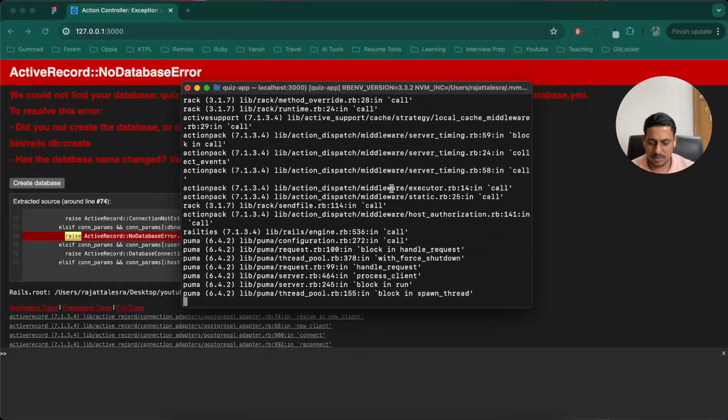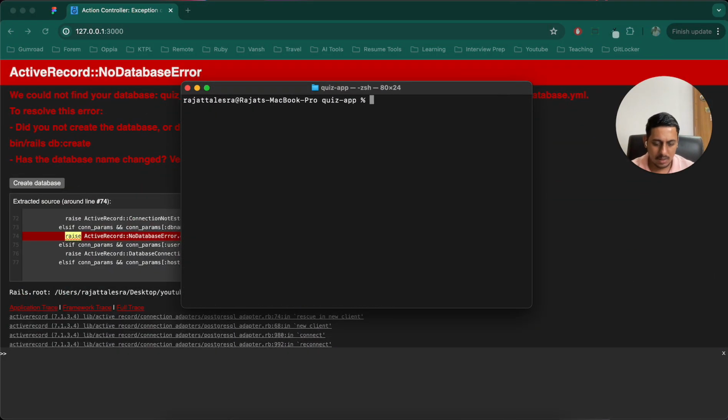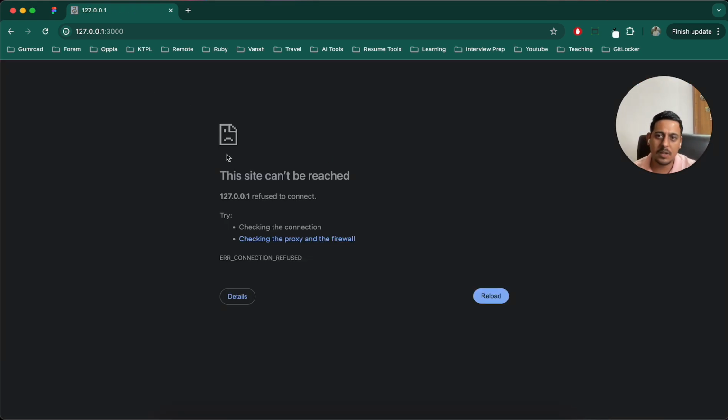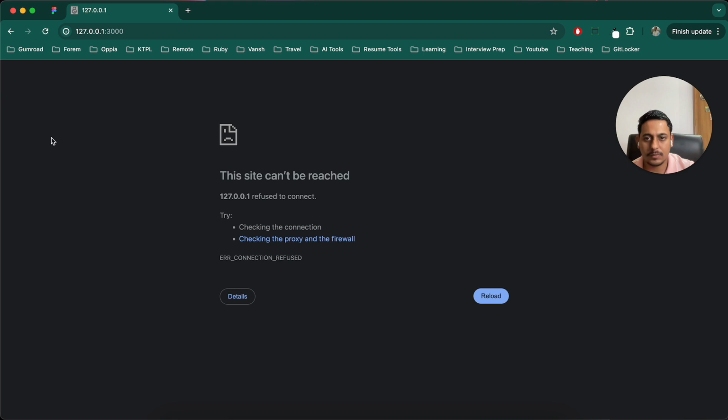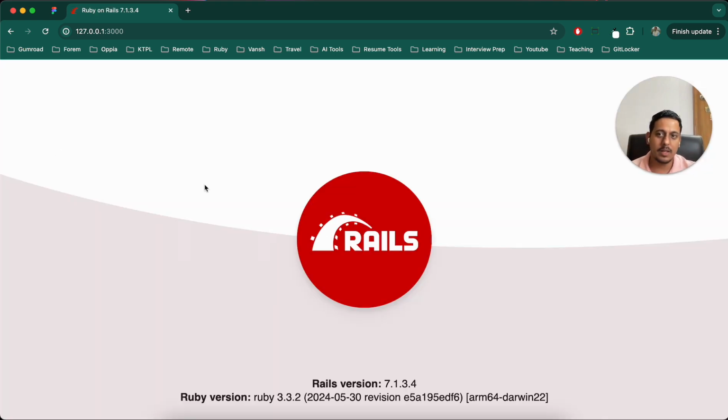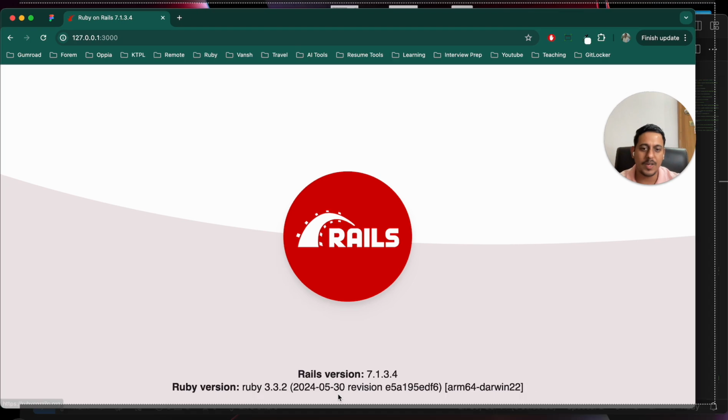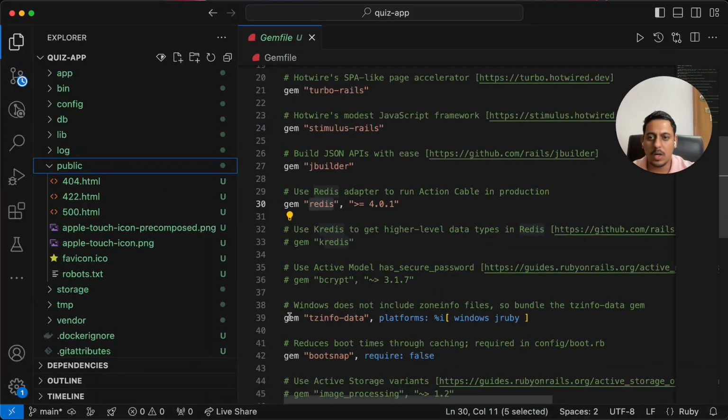Let me stop the server. I'll simply use Control C or Command C. You can use bin/rails or rails, either one is fine, but I'll use bin/rails db:create. And it will create a database for us. Refresh. Okay. Rails s, refresh, and we can see the website is working. Okay, now let's go again to the code.